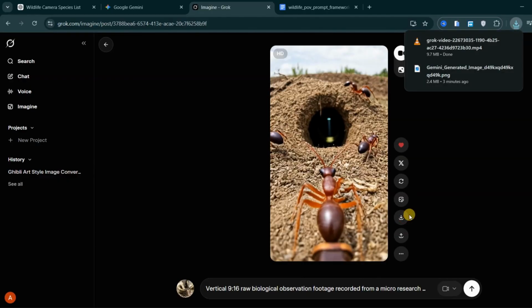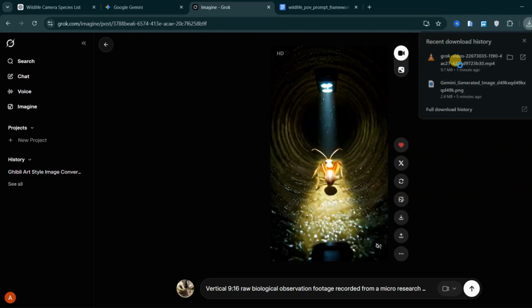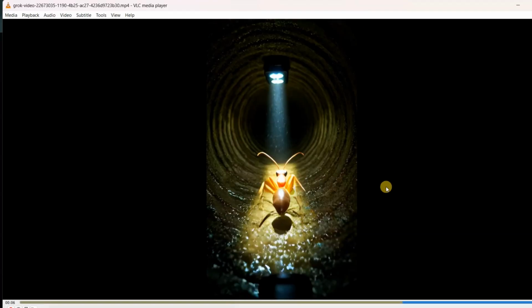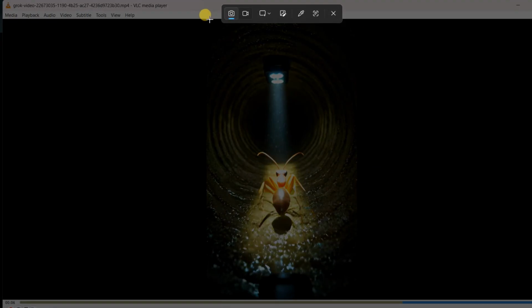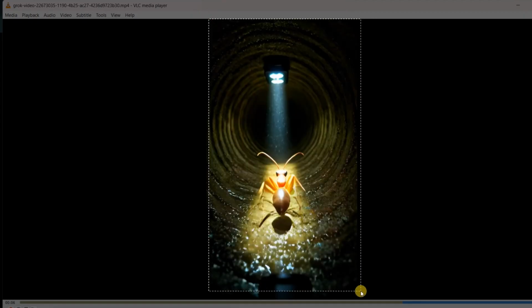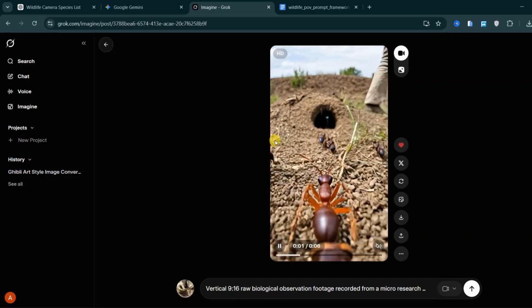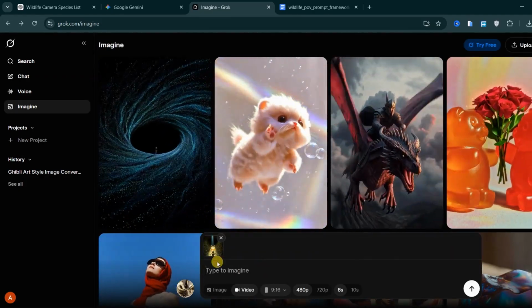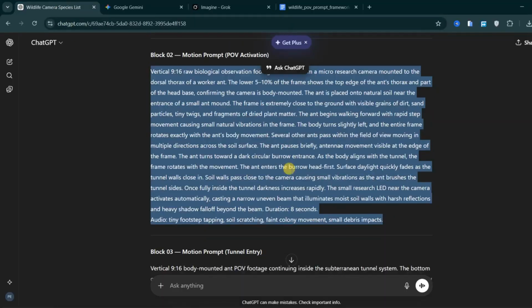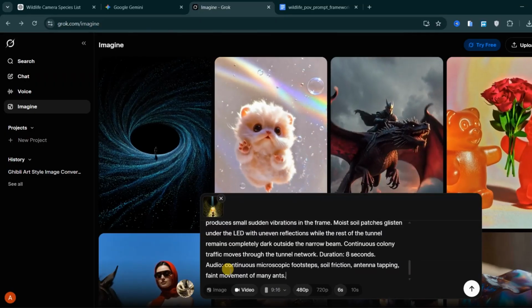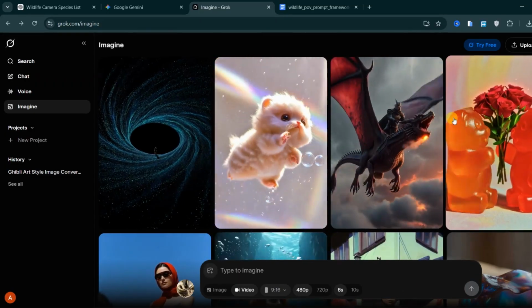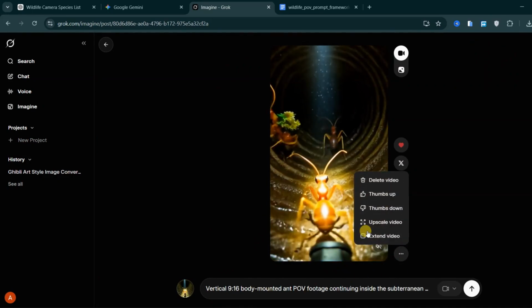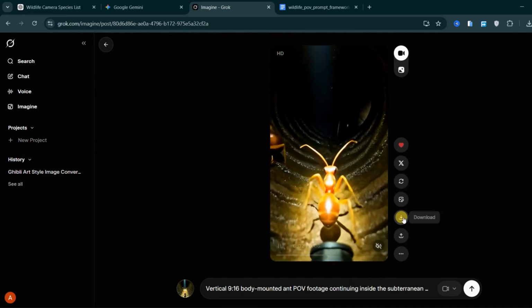Here comes the trick that allows us to extend the video while maintaining character and visual consistency. Open the downloaded video and move the playhead to the very last frame. Take a screenshot of this final frame, because we will use it as the starting point for the next video segment. Return to Grok AI and upload this screenshot as the new image input. Then go back to ChatGPT, copy the next motion prompt, paste it into Grok AI, and generate the video again. Once the clip is created, upscale it and download it to your device.